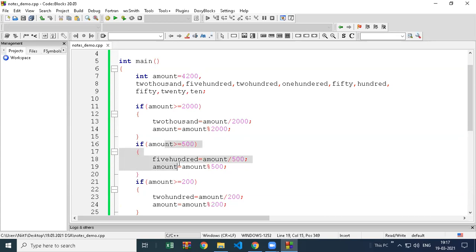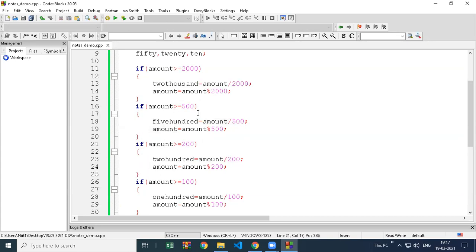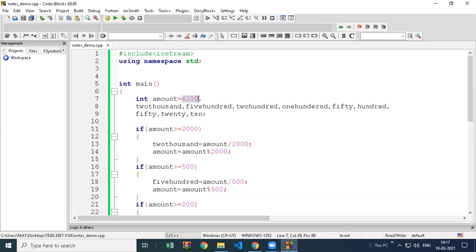If it is greater than 500, otherwise greater than 200. So let's check with 4200 what happens. So is the amount more than 2000? Yes. So how many notes of 2000?